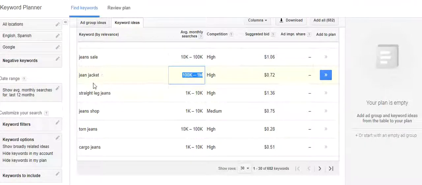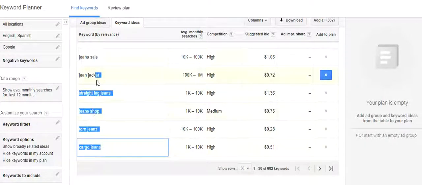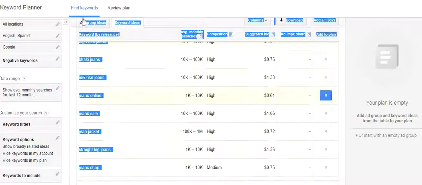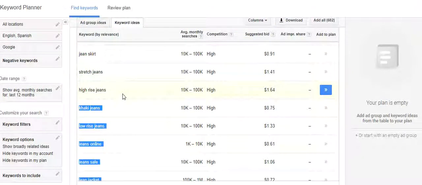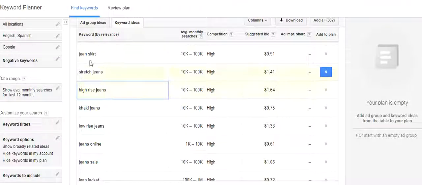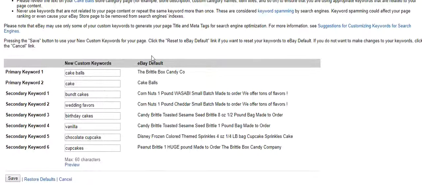100,000 to 1,000,000. That's pretty good. Jean jacket. Okay. So you use these words and you create a description. I'll go back up. Create a description that incorporates some of these. And then also in your title, be more specific. You can locate the highest search keyword and put it in the title of your product.